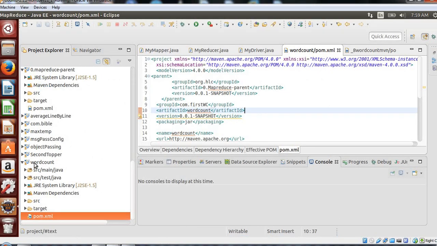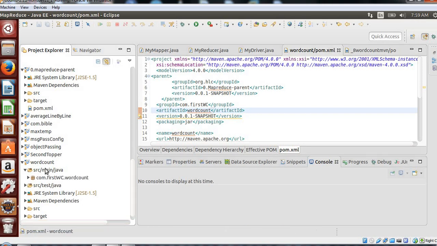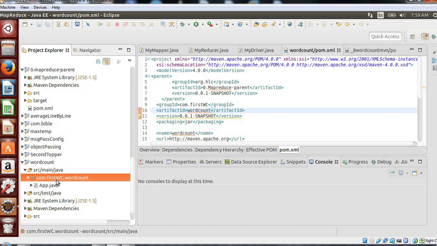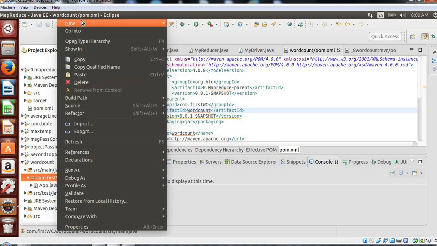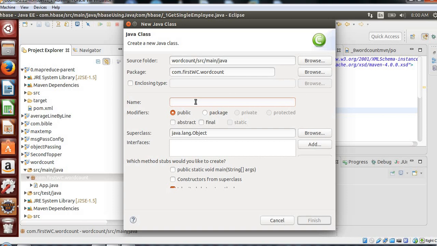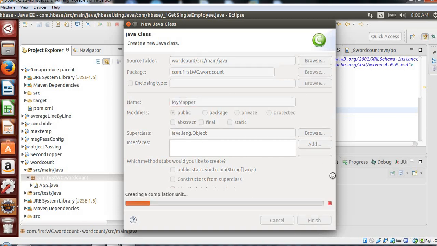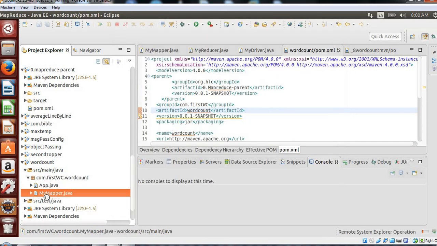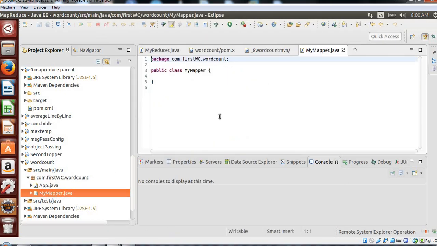So how can we write the Java code? We'll go to the package, right click, new class. Let me give the name MyMapper. Say finish. Your MyMapper.java class got created. Now we will write our logic here.